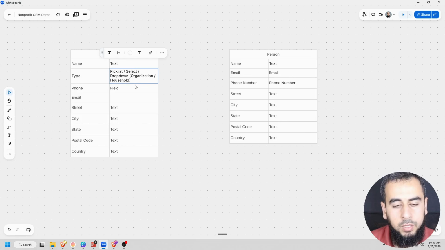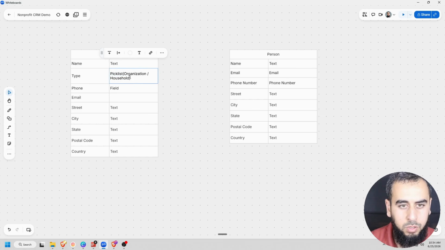Some schema builders or some database builders out there, some are going to say pick list, some are going to say select, some are going to say drop down. You get the idea, like anything that allows us to have multiple values from which we select one, right? So I'm going to just use pick list for now. And then in this pick list, we have these two values, either organization or household.